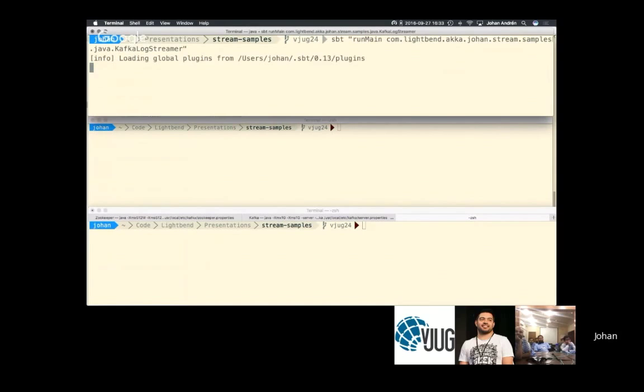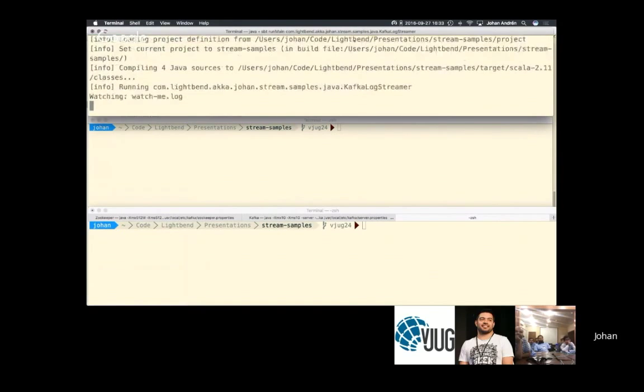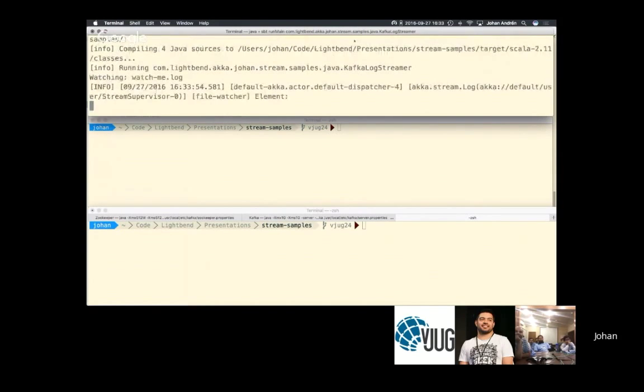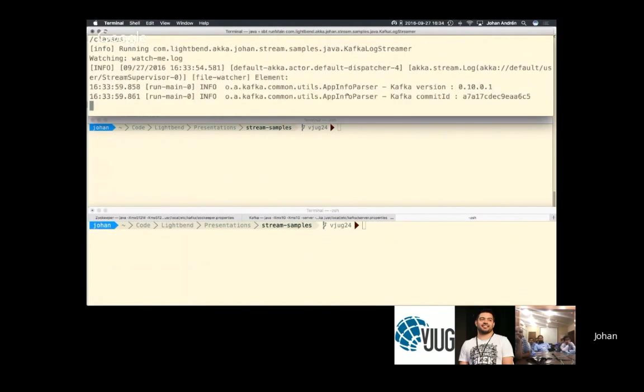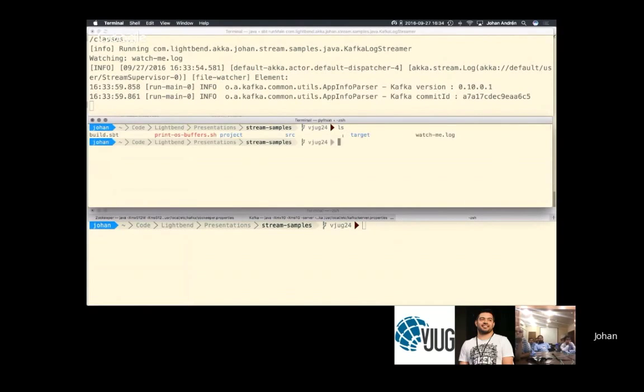SBT is the Scala build tool, and out of habit I have used it, but that is not a precondition to use Akka streams. It's perfectly fine to use Maven, for example. So now we can see that it logged a bit of output, and we got some info from the Kafka connection. In this directory, I have the watchme.log file, so I will just write something to it.